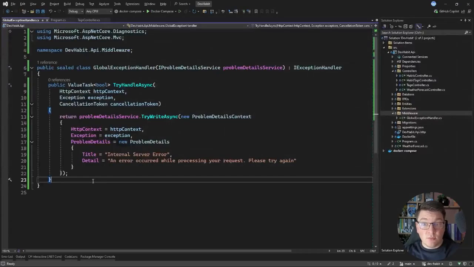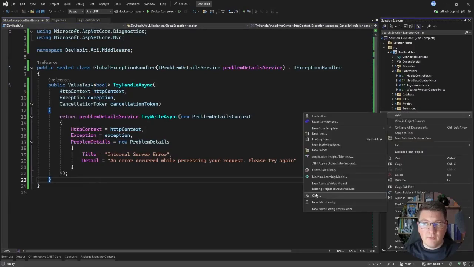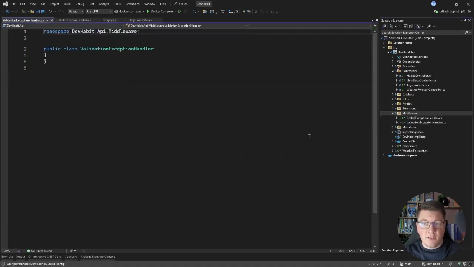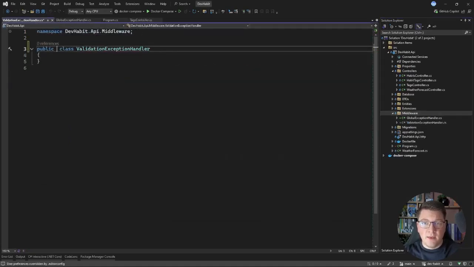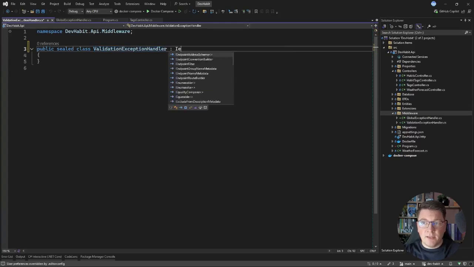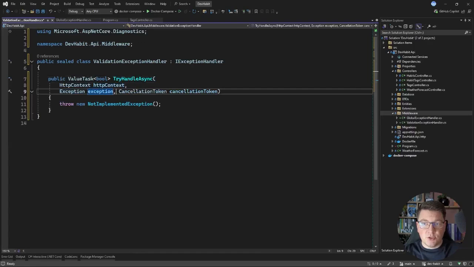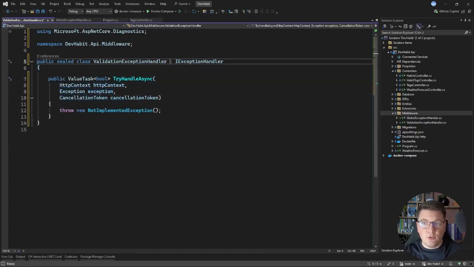We can also use this approach to implement another exception handler, for example, for handling validation exceptions. Let me show you what that could look like. I'll add a ValidationExceptionHandler type, and let's implement it. I need to implement the IExceptionHandler interface, which exposes just one method, and I'm going to use the IProblemDetailsService to write my problem details response.